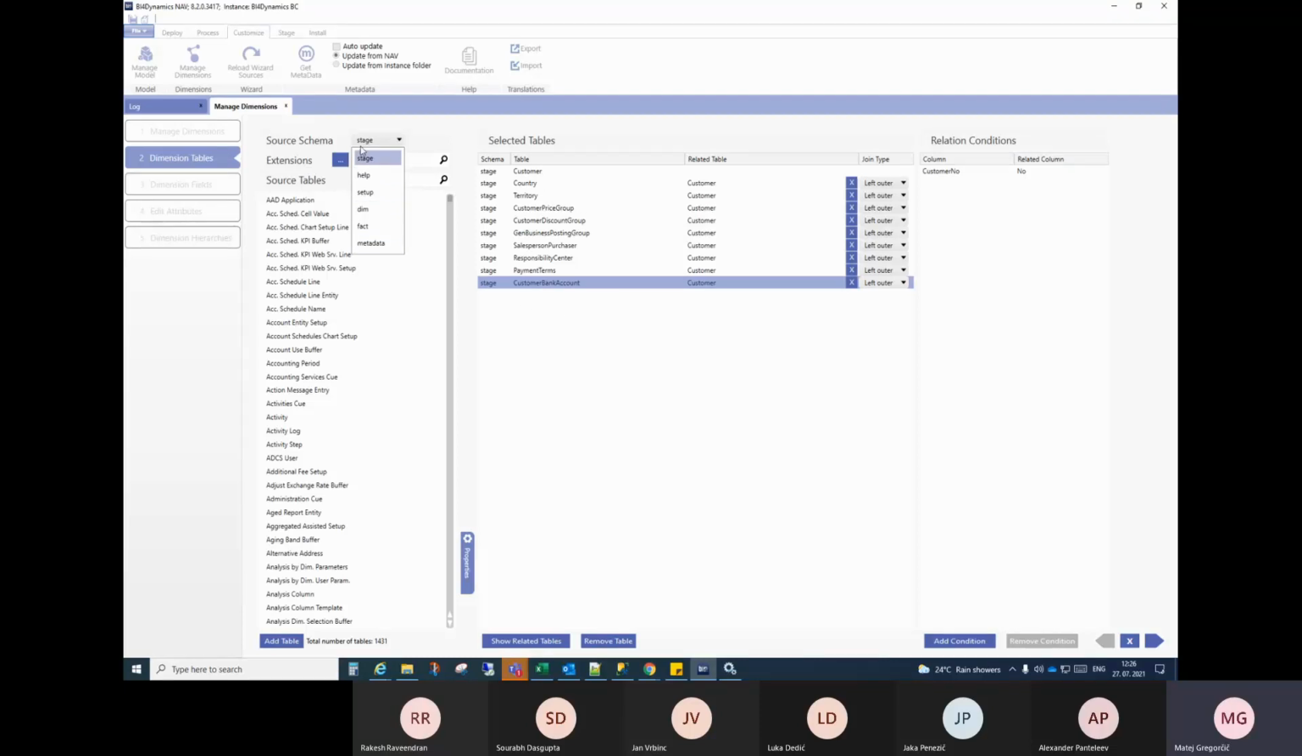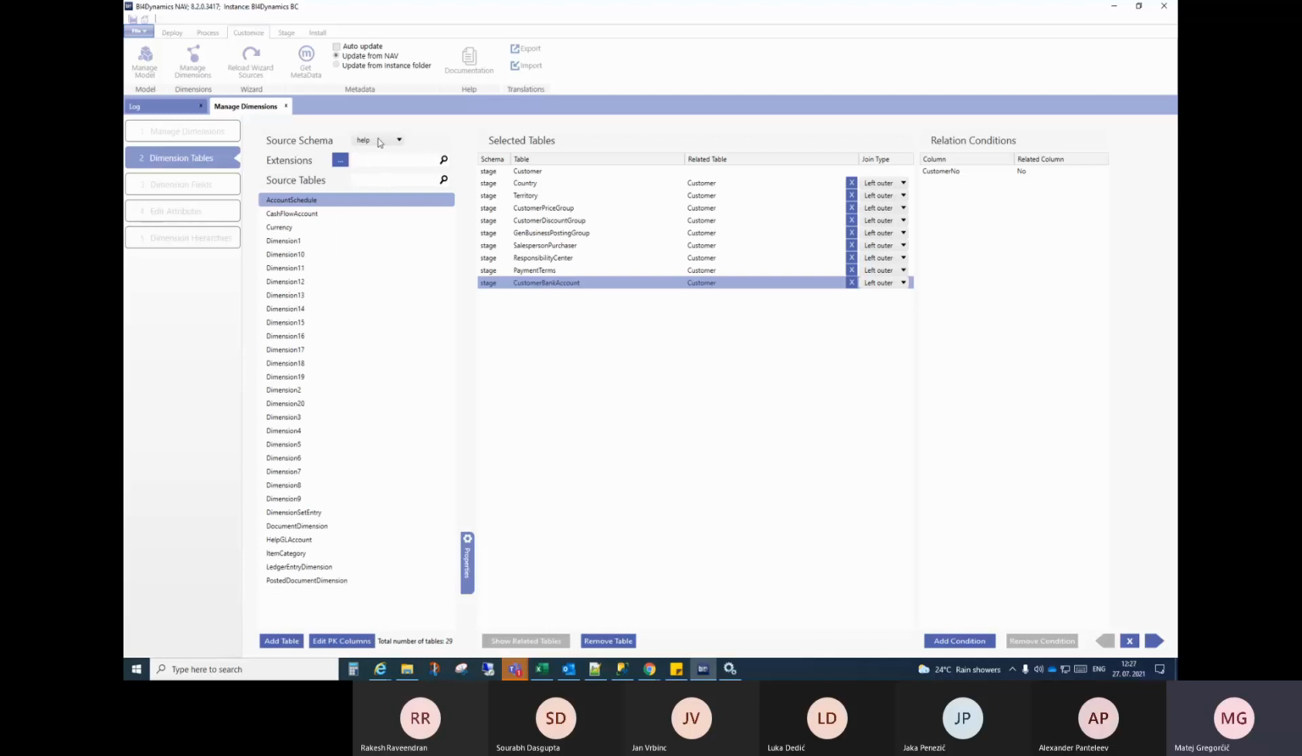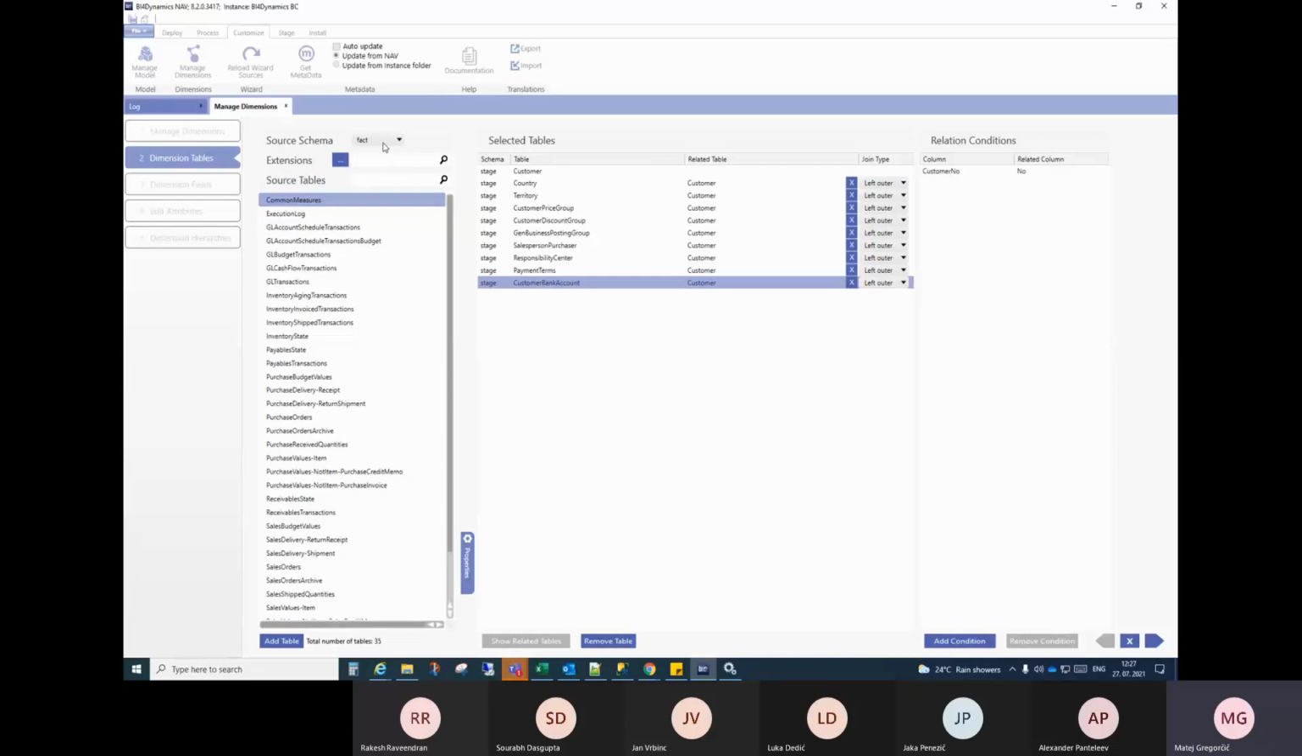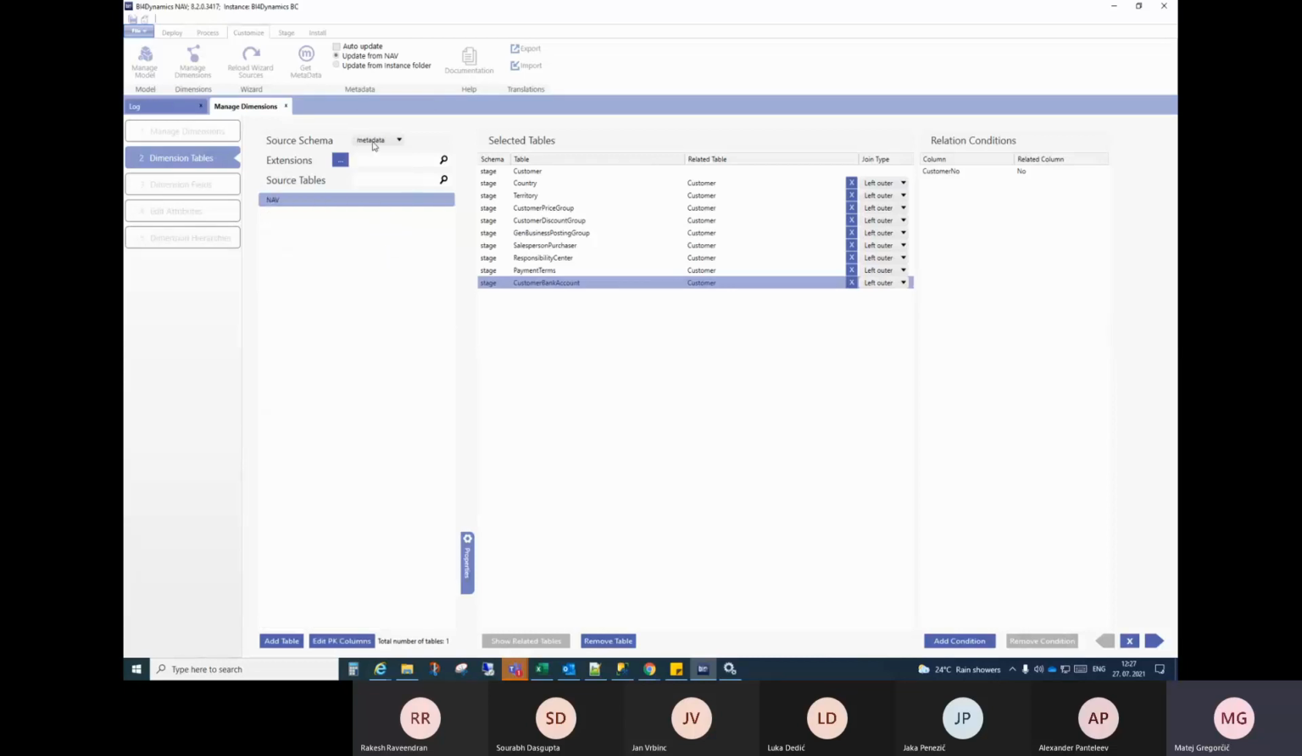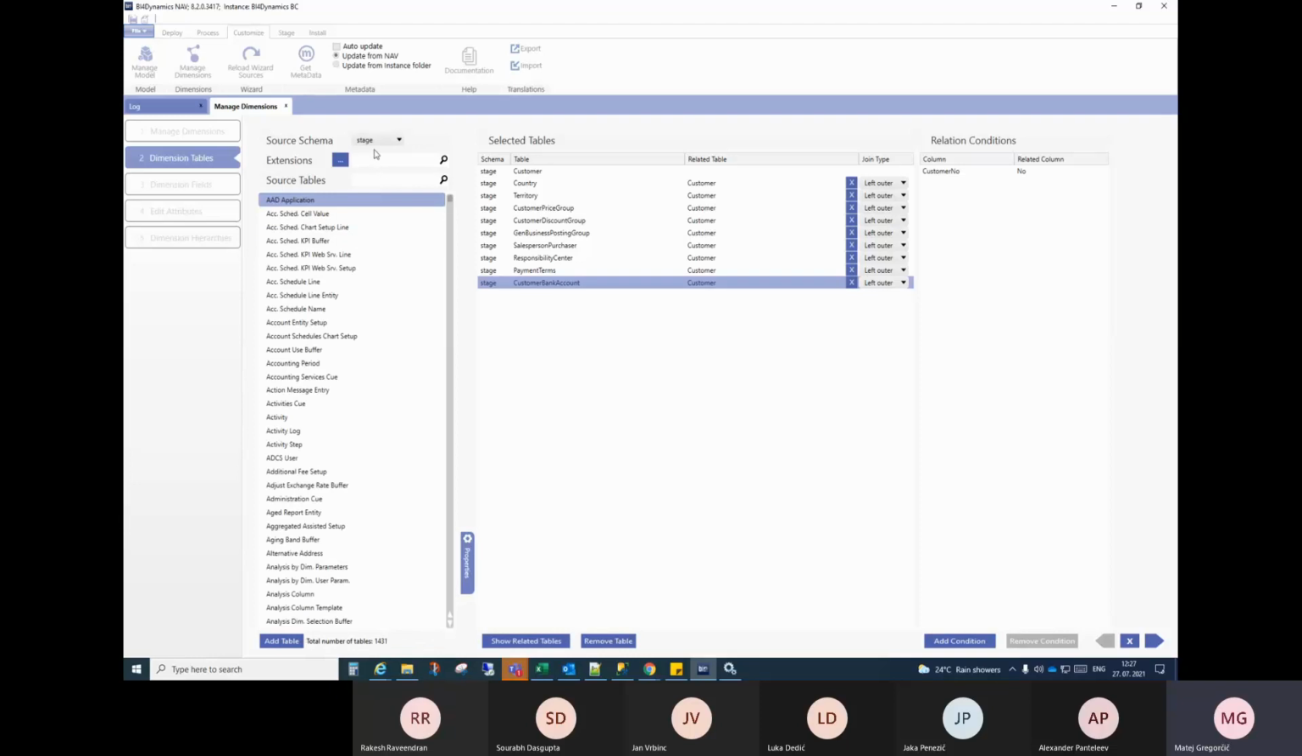So also outside sources. You don't need to do this now. It's just important to remember that you can filter on the schema as well, right? Stage, setup, dimensions, and so on. It doesn't make sense here because these are simple dimensions, but you could use any other schemas.